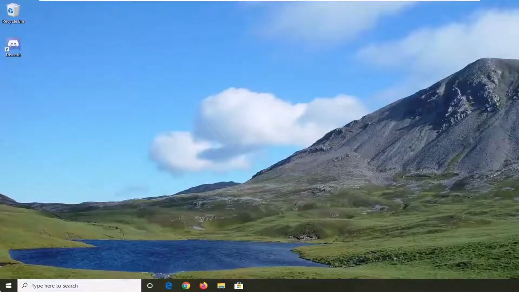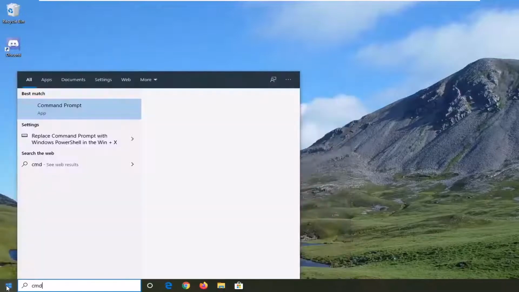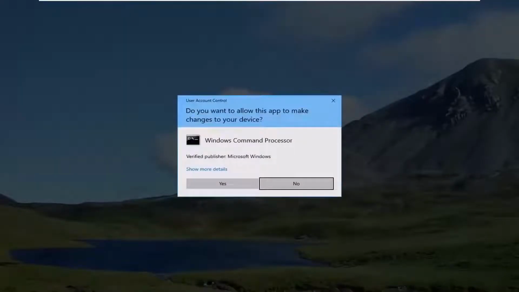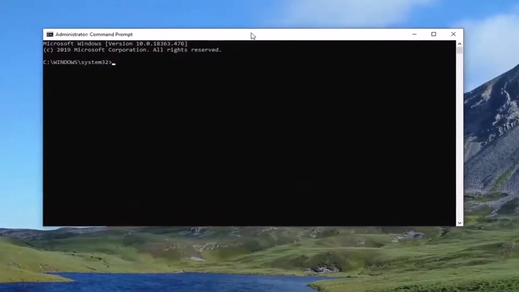To do this, open the Start menu again, type CMD, and right-click on Command Prompt, selecting Run as Administrator. If prompted by User Account Control, click Yes. I'll share a series of commands in the video description that you can use in the command prompt.